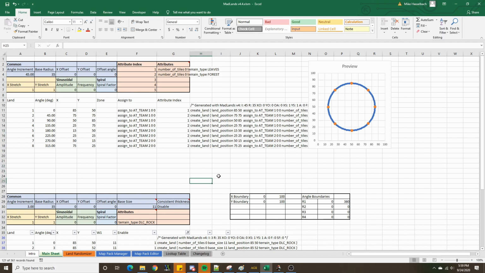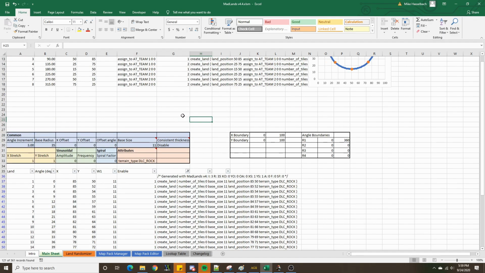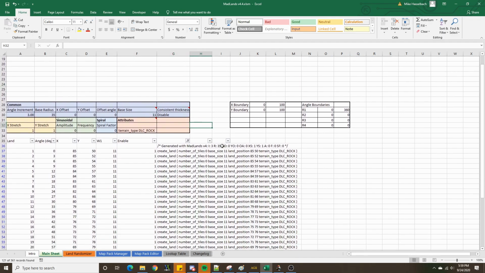So the first thing I wanted to talk about is in the bottom half of the main sheet here. The first change we're going to be talking about is that the consistent thickness parameter now will properly adapt to the offset angle. So, in case you don't remember, the consistent thickness parameter was supposed to compensate for the fact that our individual lands are drawn as squares.